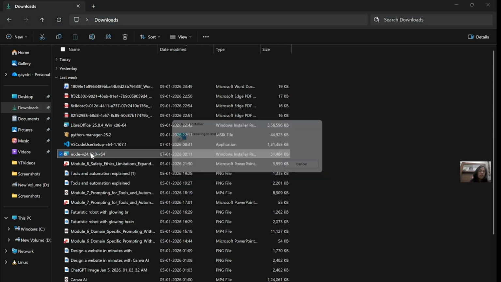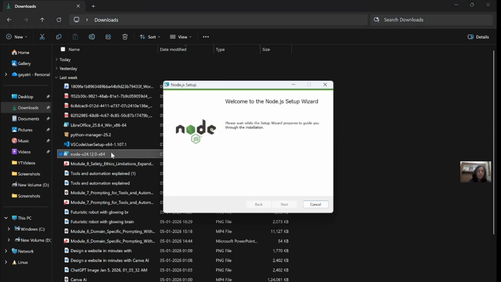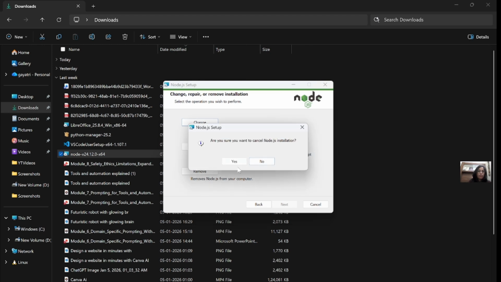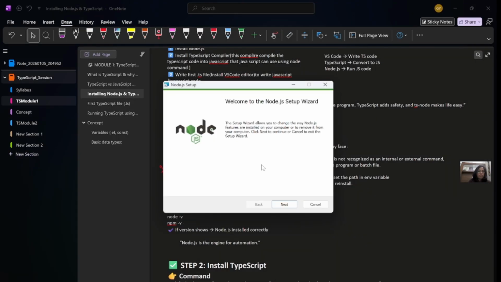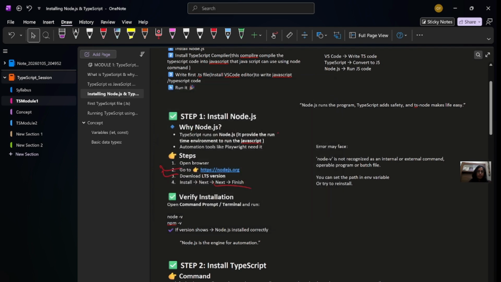When you double click on this, it will show this window. Then you click on next. I have already installed it in my system, that's why it is not giving me the option for next. But this is the way you can perform next, and then you click on finish. So it will finish from here and install in your system. So this is the way you can download Node.js.